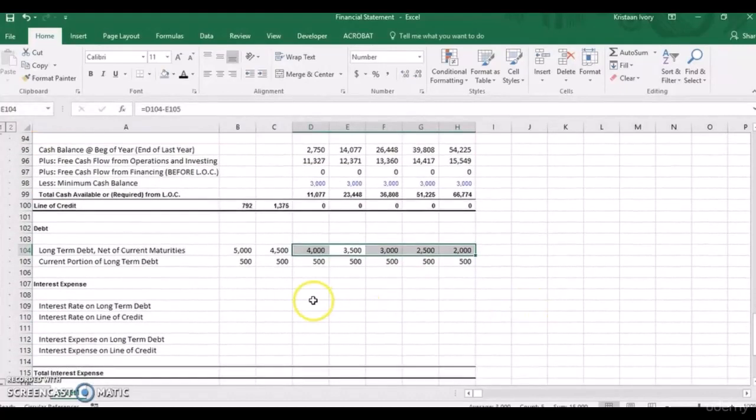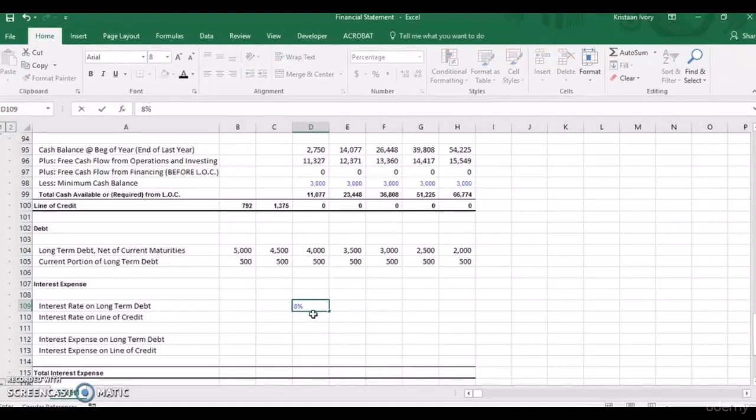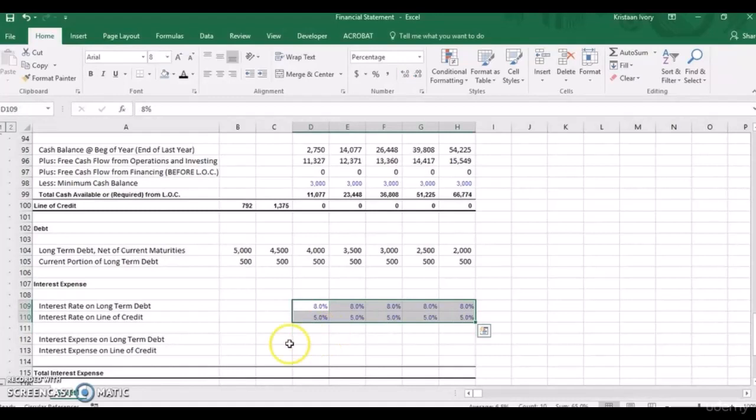Now let me scroll down a little bit more, and our interest rate for our long-term debt and our line of credit will be our assumption. So for both of these, we'll make up our own number, and let's choose 8% for our interest rate on long-term debt and 5% for our interest rate on our line of credit. Let's go ahead and fill this in. We can straight line it for all the years.